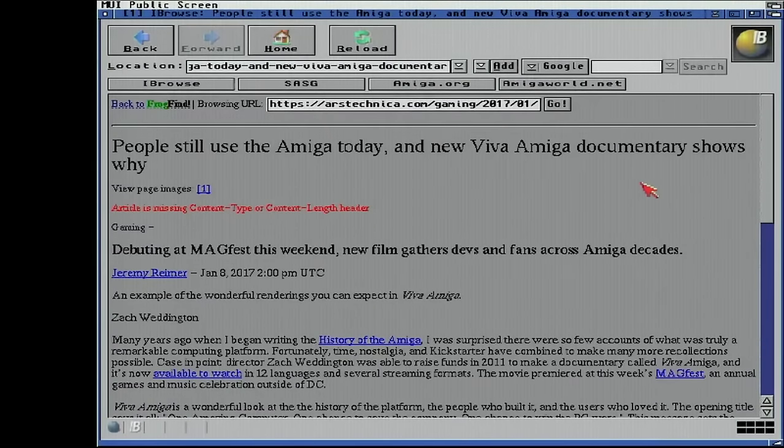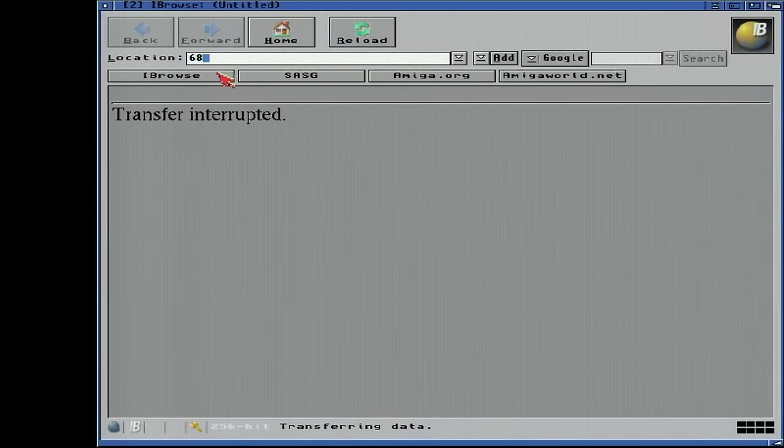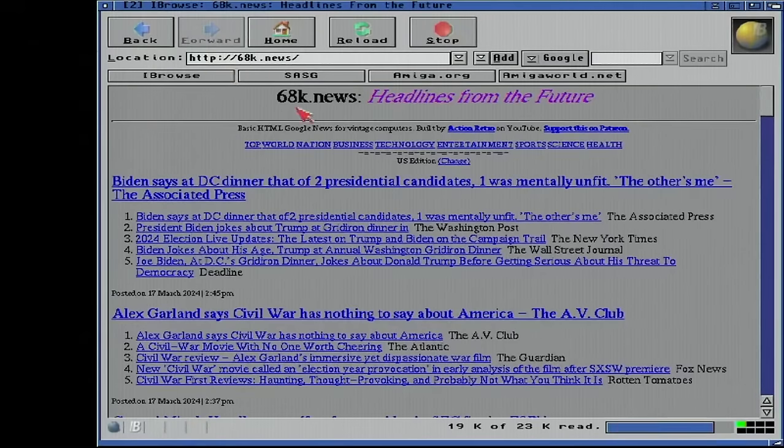People still use Amiga today. New Amiga documentary shows why. How nice, huh? He also built this other cool thing called 68k.news. What this does is it grabs Google News headlines and strips out all the graphics and all the extraneous stuff. So it creates a basic HTML web browser for cool news stuff.